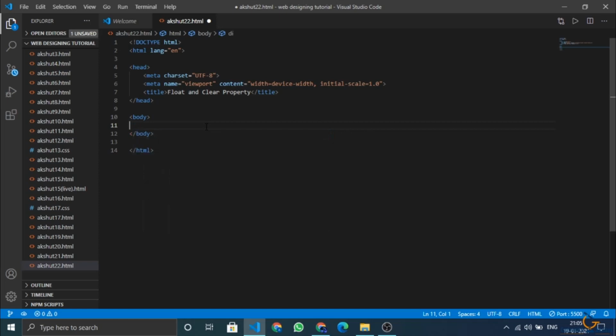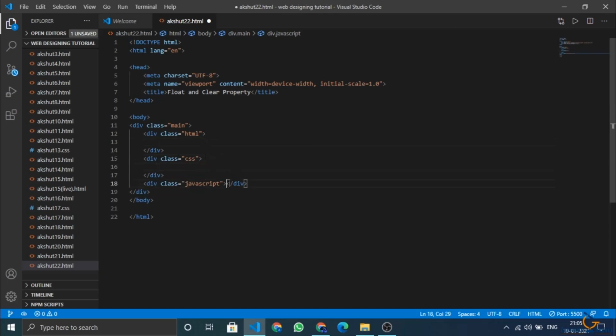Let's create a simple div with the class main. Inside this I would create some more divs with class. Let me take it as HTML. I would duplicate them and change the classes to HTML, CSS and JavaScript. So these are the three classes that I have here now.